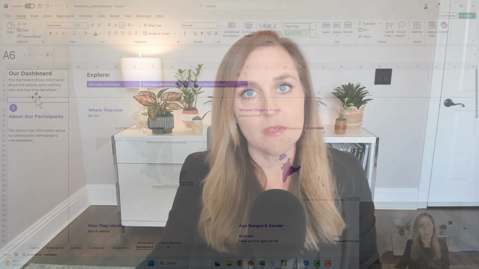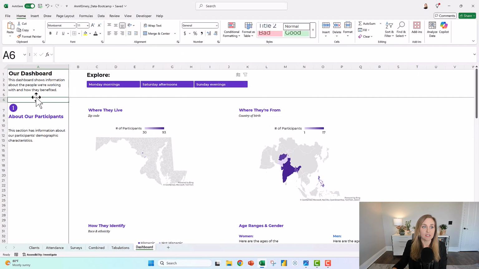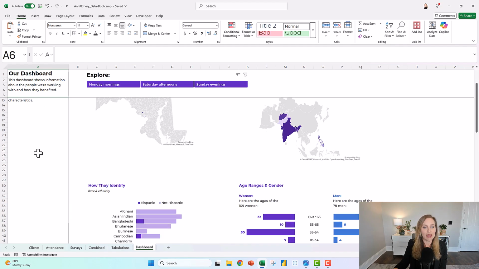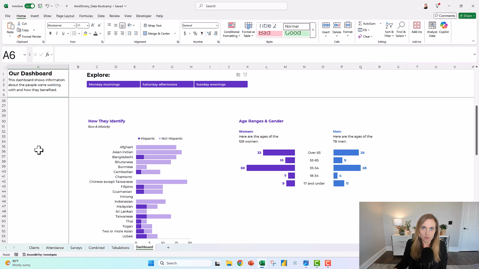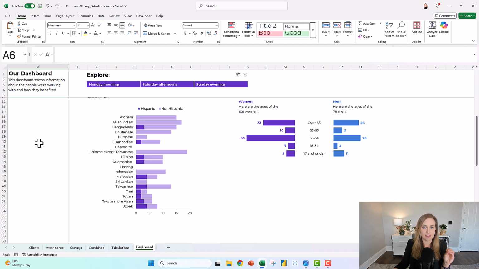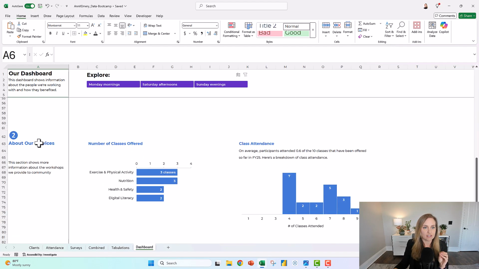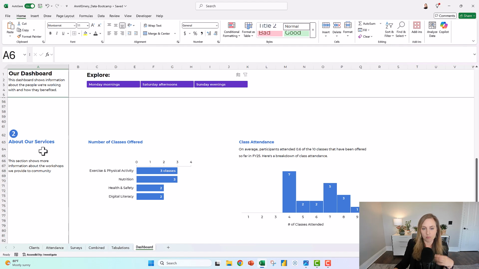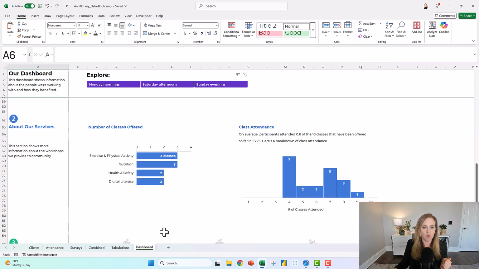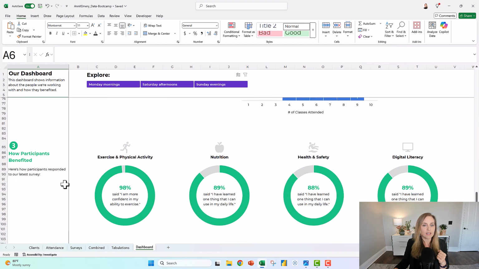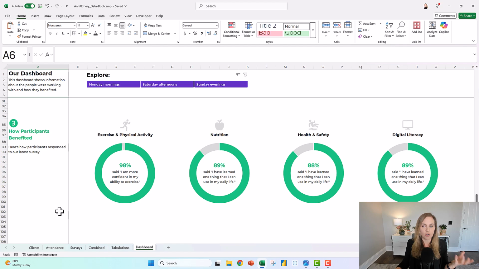Let me give you a preview of what we're going to build in Excel and then in Power BI after that. So we're going to make an interactive dashboard, and it's going to look sort of like this. We're not going to fully format it, but we're going to build the bones of it so that you know how all the pieces fit together. So in this one, we've got some demographic data, all pretend data, of course. We've got info about the services offered at a fictional nonprofit, and we've got some basic survey data showing how people benefited at this nonprofit.